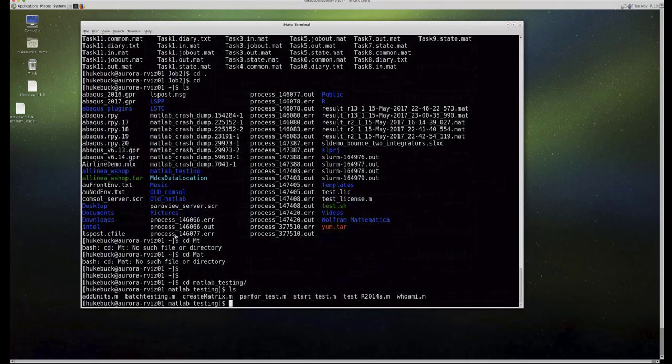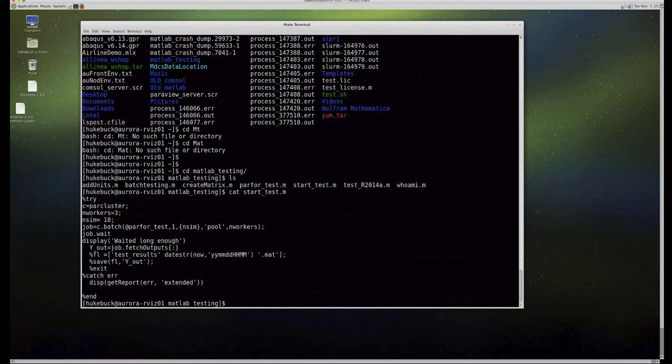So let's go back. And excuse me, what is the content of the start tests file? The startup file? The start tests.m. Yeah, I can show you. Cat start test. That's just a MATLAB file testing the startup of a pool of workers.